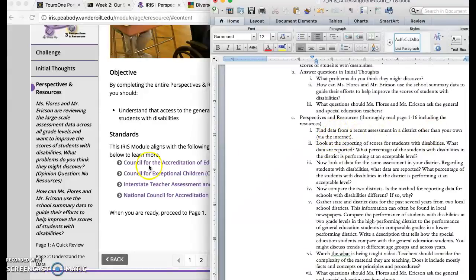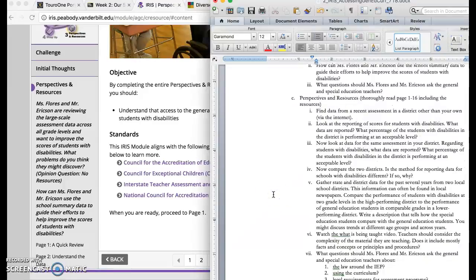Each one of the perspective questions I've also listed here, and for example, it says find the data from a recent assessment in your district, or in a district other than your own, so via the internet. So for that one, you're going to want to go through and do some internet research. If you need help with that, of course, reach out.